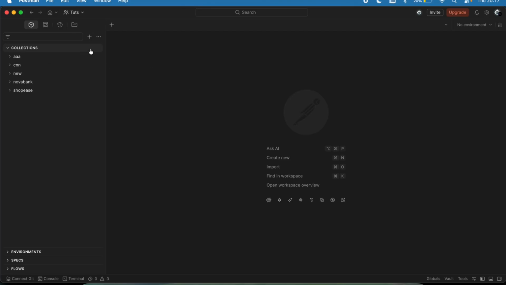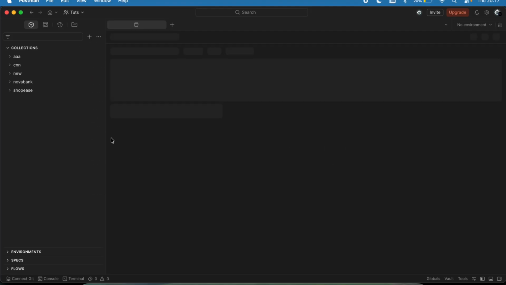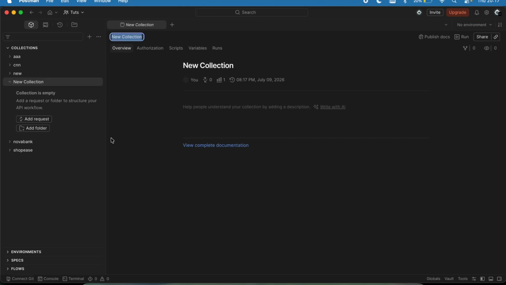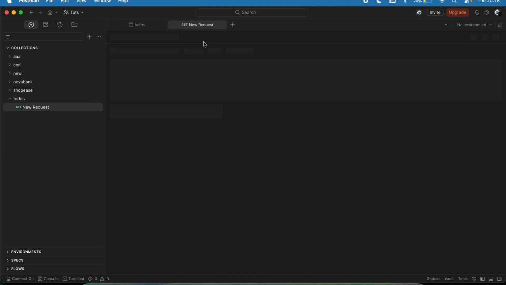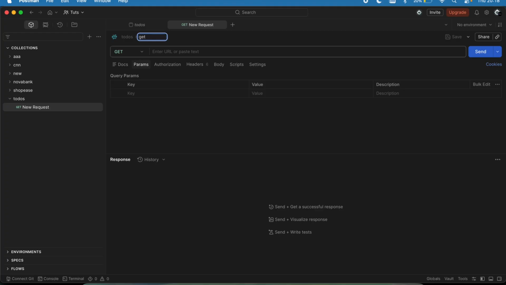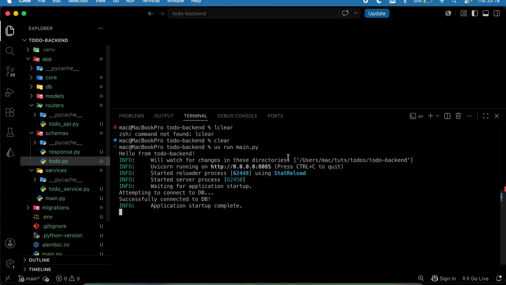I'm going to come right here and create a new collection. I'm going to call that To Do's. Then right within that collection, I'm going to add a folder, right? I'm going to add a new request, and I'm just going to call it Get All To Do's. Again, our app is running on port, what's the port? Let me see, 8085.